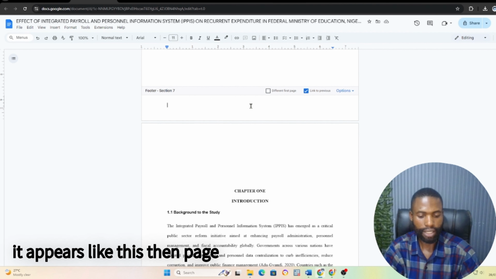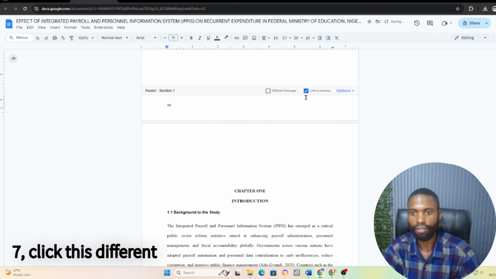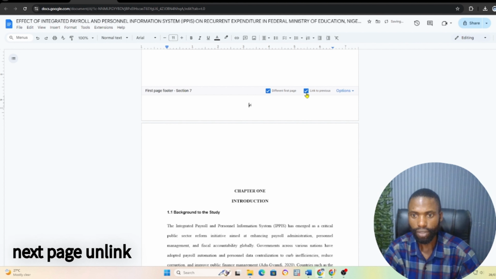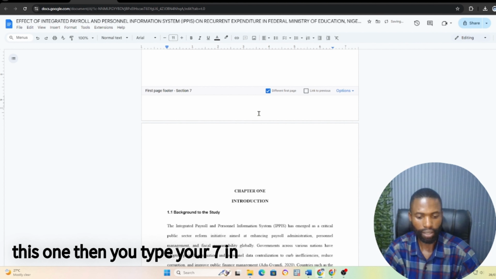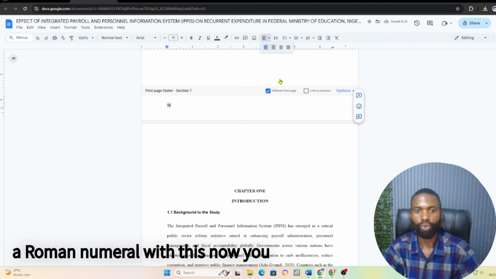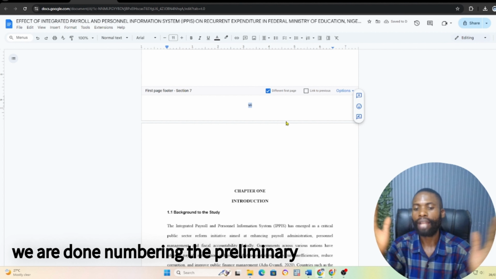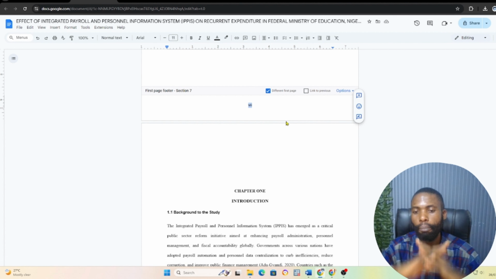It appears like this, then page 7. But before you type this page 7, click this different next page, unlink this one, then you type your 7 in Roman numeral. This is our page number in Roman numeral. With this now, you are done with that particular section. So we are done numbering the preliminary pages.